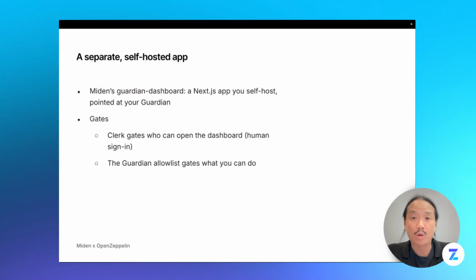The operator dashboard, as I've shown you already, is its own separate application. It's a Next.js project with its own backend, and each operator self-hosts their own instance, pointed at their own Guardian URL. It consumes Guardian's dashboard endpoints, and under the hood uses OpenZeppelin's operator client package to talk to your instance. There are two auth layers stacked here. Clerk is the human sign-in layer, gating who can open the dashboard at all. Separately, the Guardian allow list is the operator key layer that gates what you can actually do against a given Guardian. You need both.